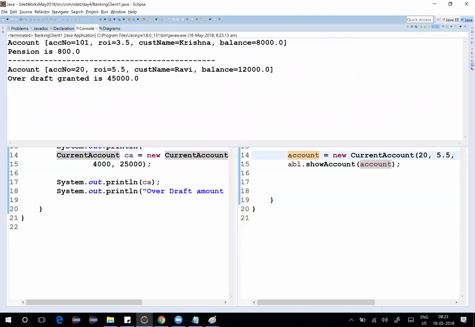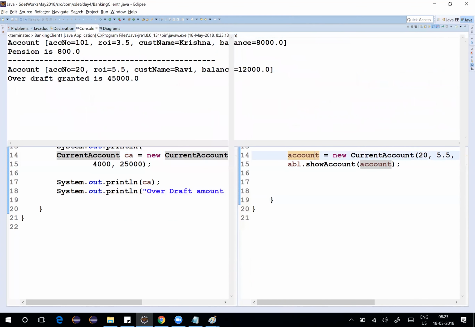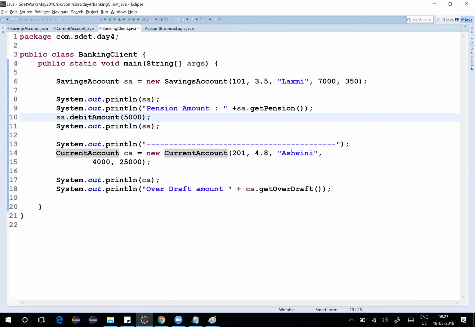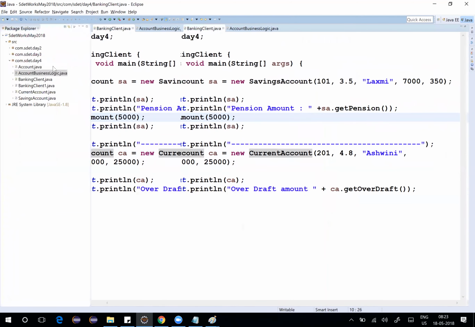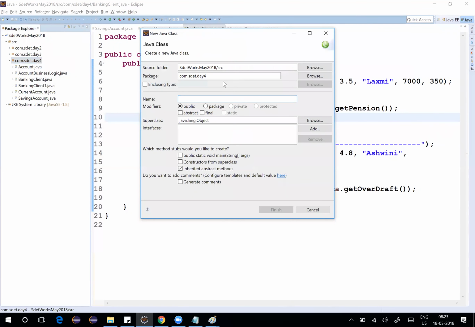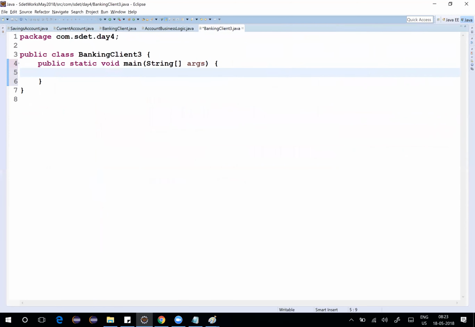Oh, great. Here I have the complete history. I just want to mix this with one more example where I want to have banking client 3, a very important class. Let's pay a little more attention. Banking client 3 is another class where we have a main method. This time I want to go a little fancy.